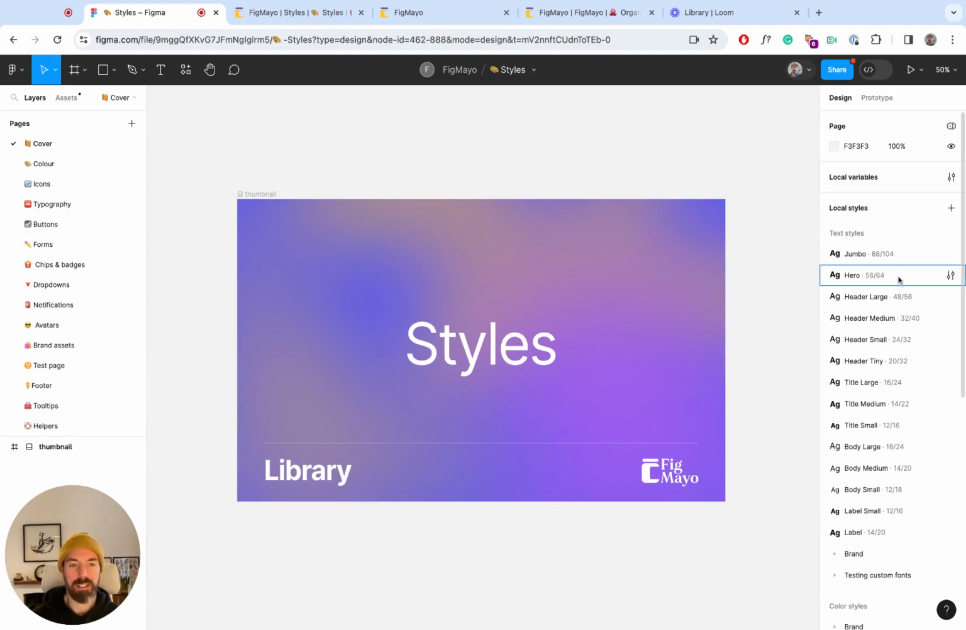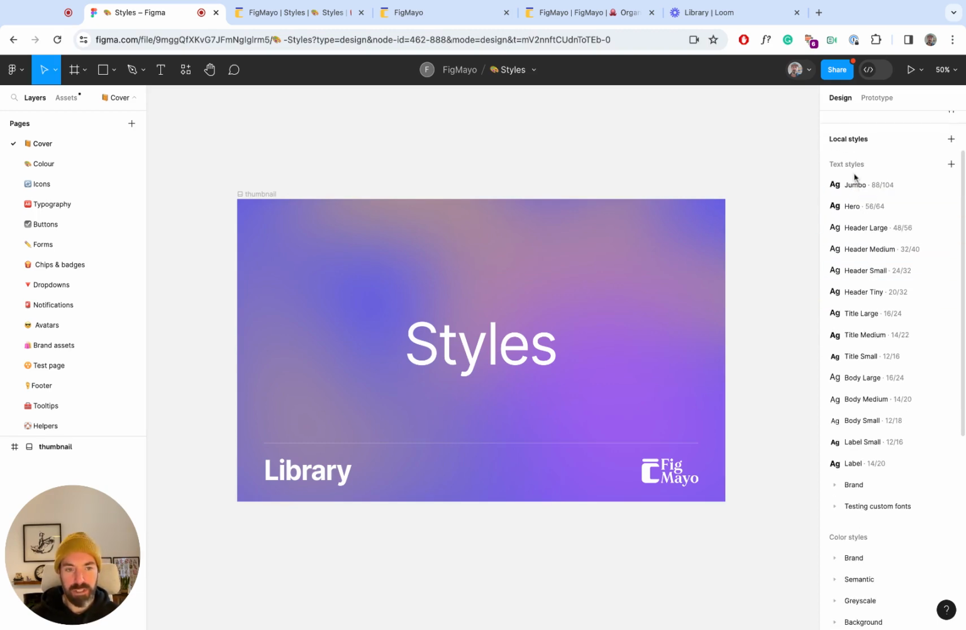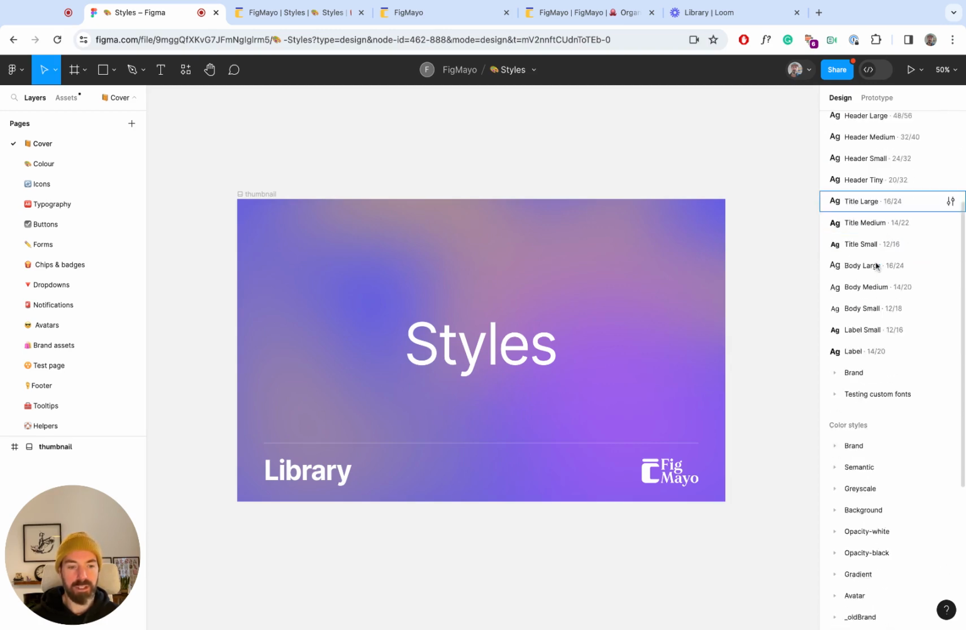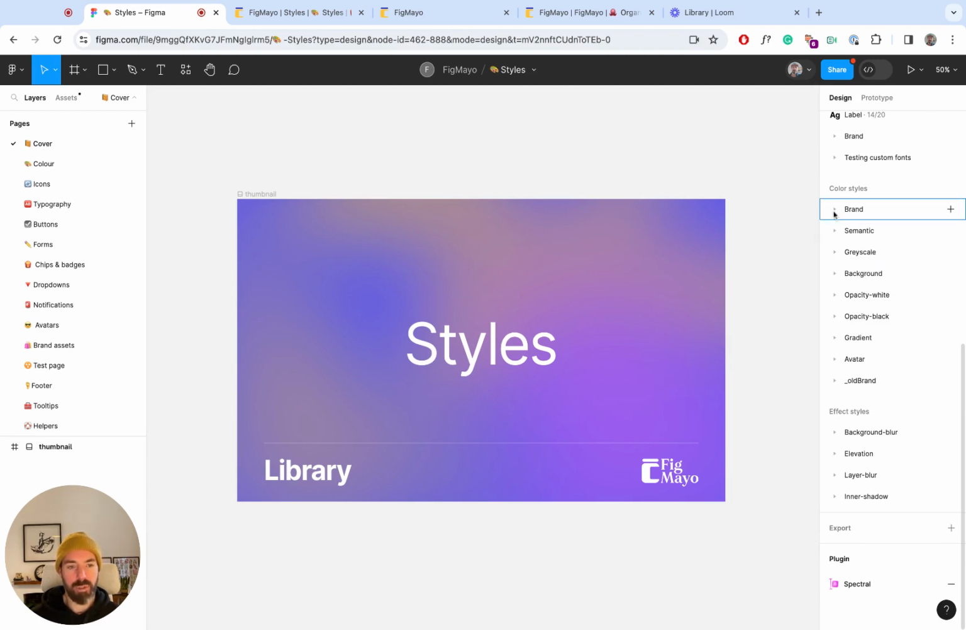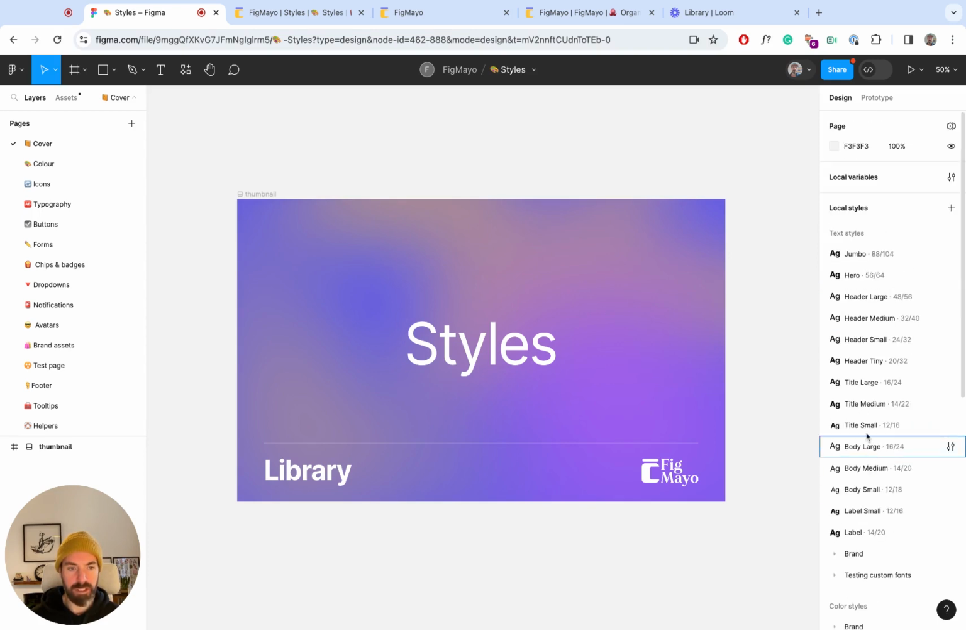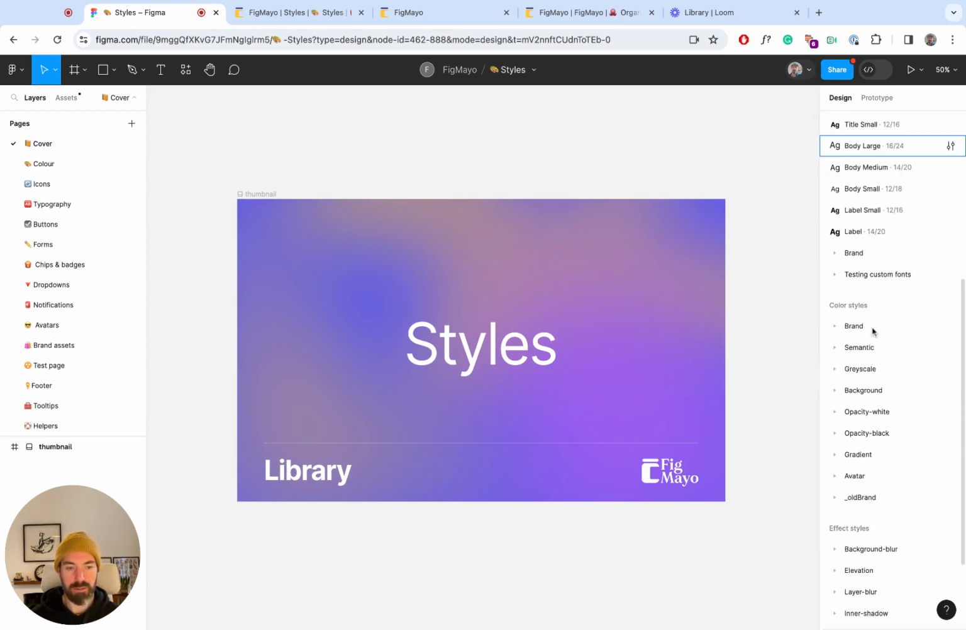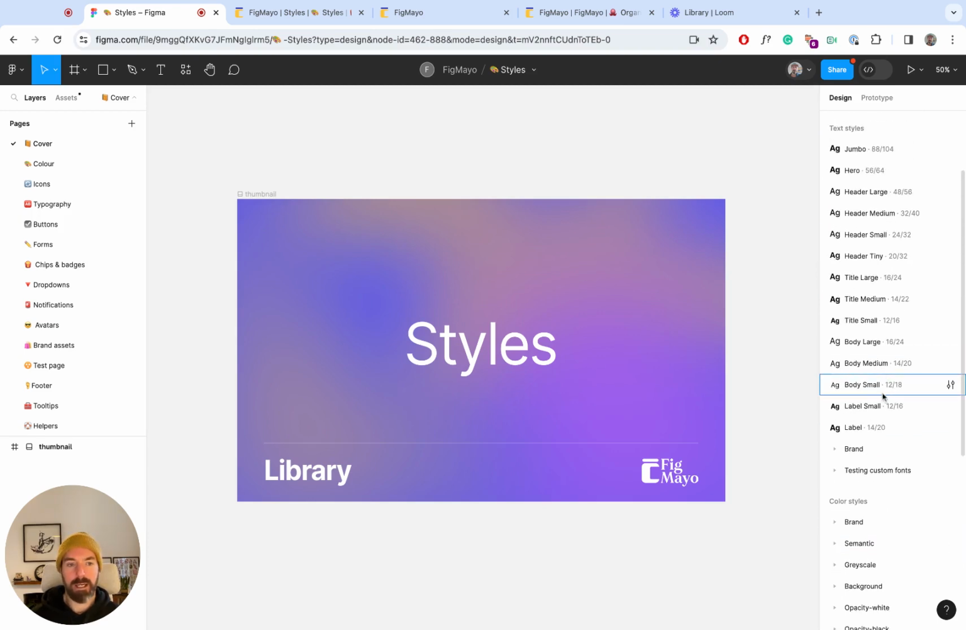So any styles that you have here will be included on your FigMayo site. And we will match the ordering of these styles and pull through all of the properties. So you can see with my color styles here, they've also been organized into nested groups. So I've got brand, semantic, grayscale. And again, if you've grouped them like that, that's how we'll group them on FigMayo. And the same goes for the effect styles and the type styles as well. So any updates you do to these in Figma will get updated in FigMayo as well. So if you delete, reorder, we'll reflect those changes.